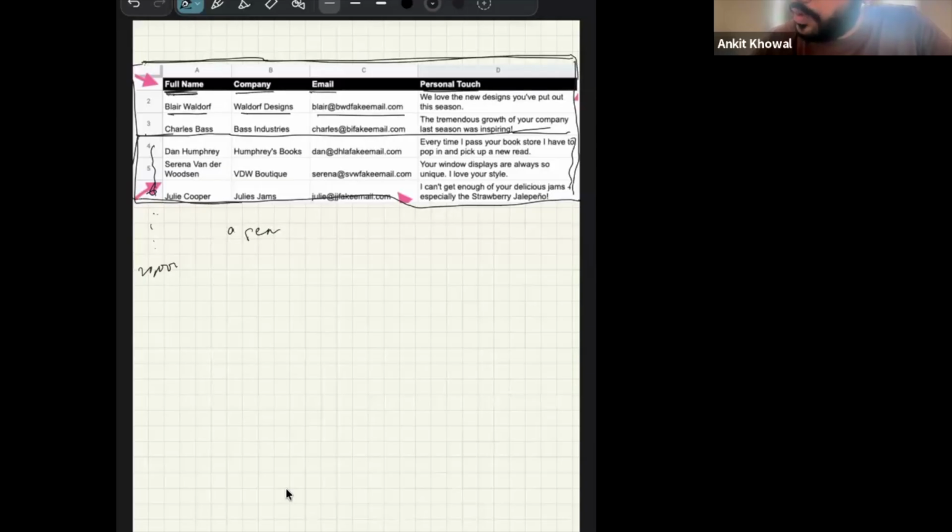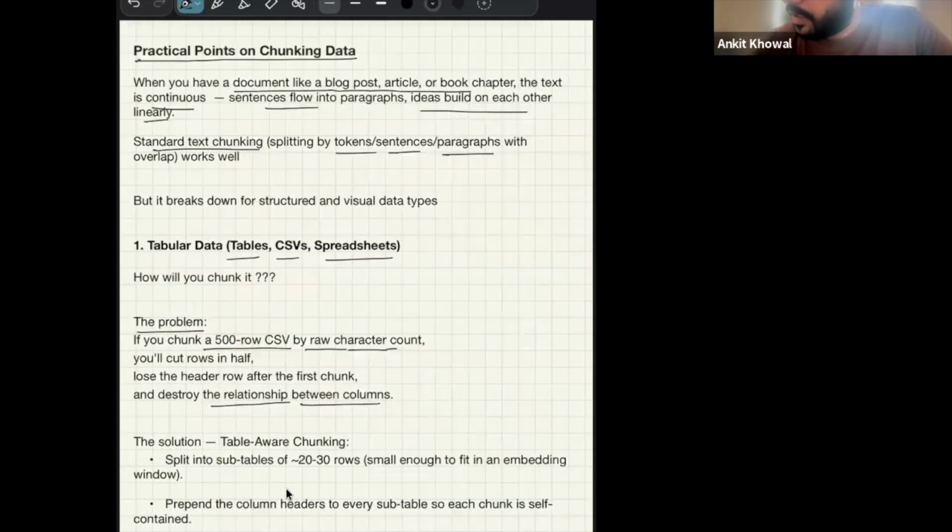But when the second chunk goes into the vector database and a semantic matching happens, the system will have no context. What is this data talking about? What is it actually? So when you ingest any CSV data, this is one problem that you can come across.